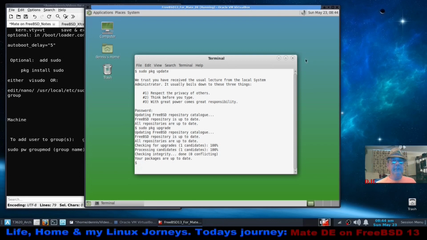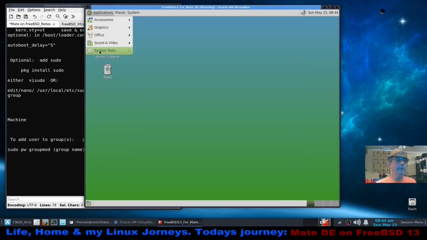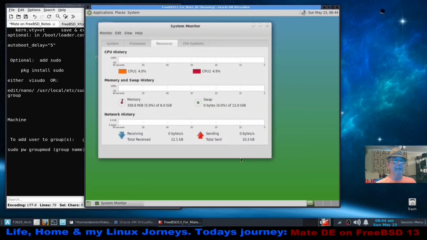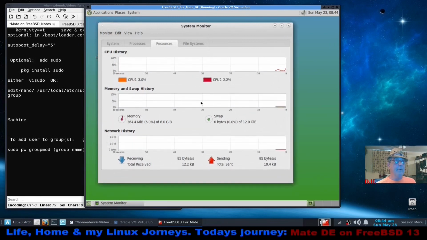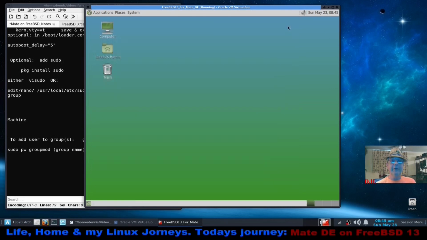So let's see what the Mate system monitor says we're using as far as resources go. Less than 5% of both CPUs, memory's down to 364. I'm telling you, BSD is a very efficient system. Okay, not sure what else you need to know at this point.